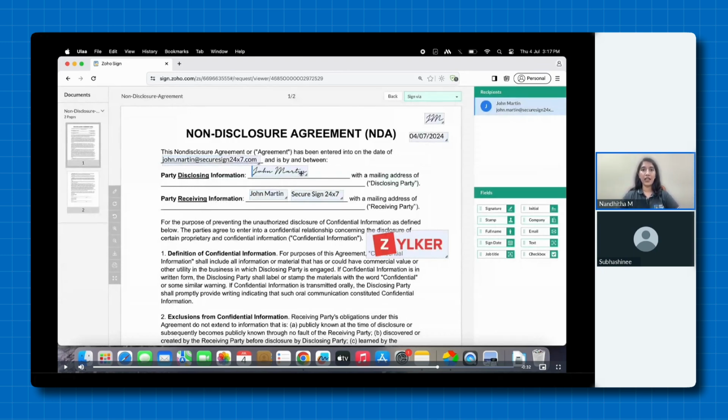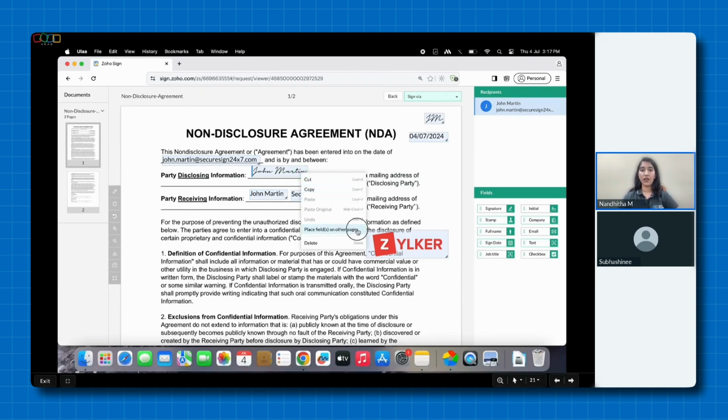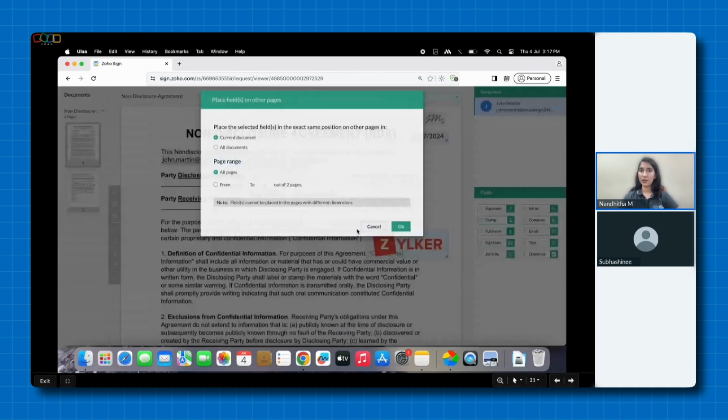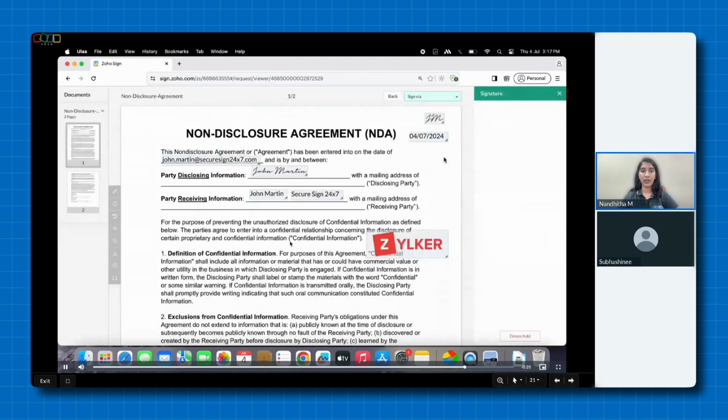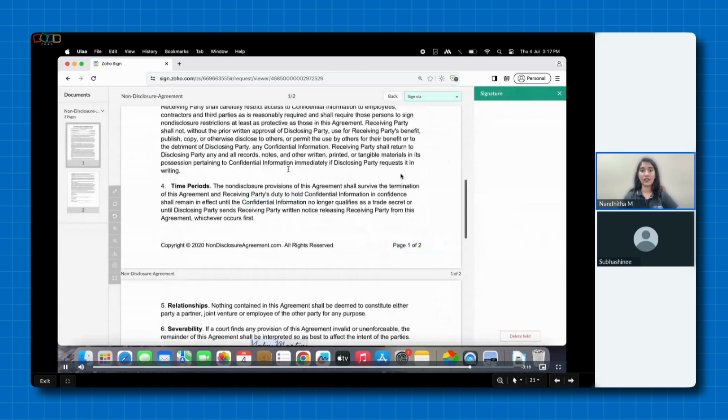All you have to do is place a field in the first appearance of this particular field and then right click on it. You will have an option to place the field on other pages. So if you place this particular field on the other pages, you will have further customizations possible. You can enable this only for this current document or for all documents which are available, or you can choose the particular pages where you want the signature to be replicated on. So once I do the customizations as per my need, you can just scroll down to see that the signature has been replicated at the exact same spot.